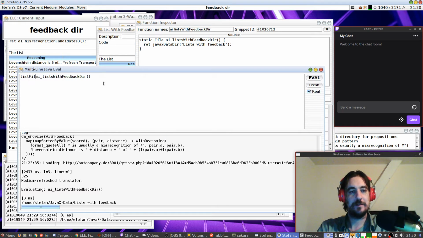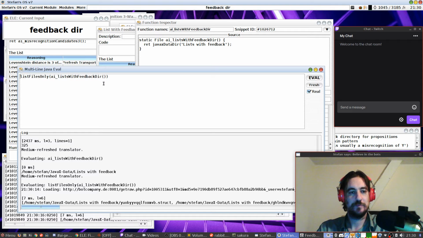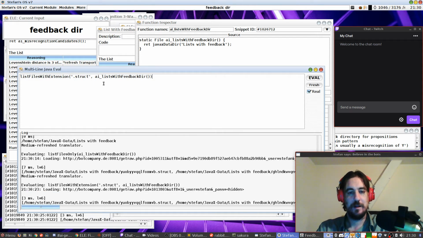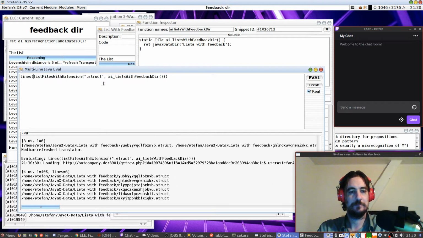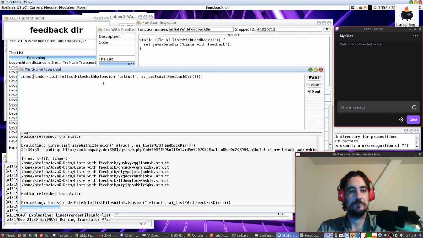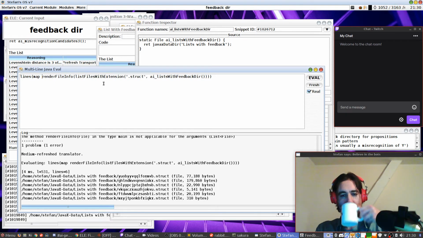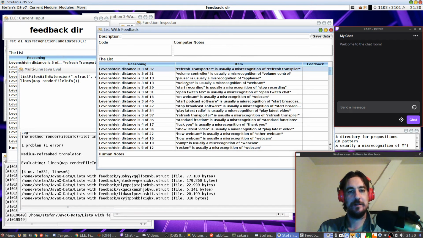So, list files. List files with extension .struct. We have 6 files. Different sizes too. Okay, now we want to scan these. Each of these is one dialog of this kind here.